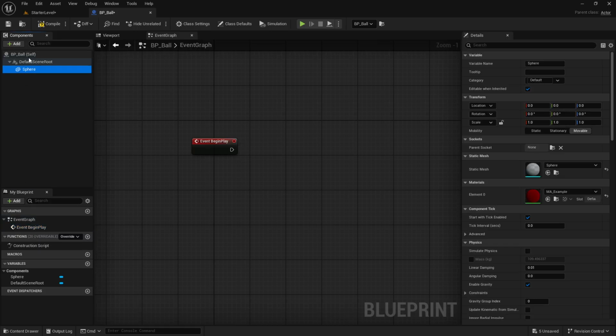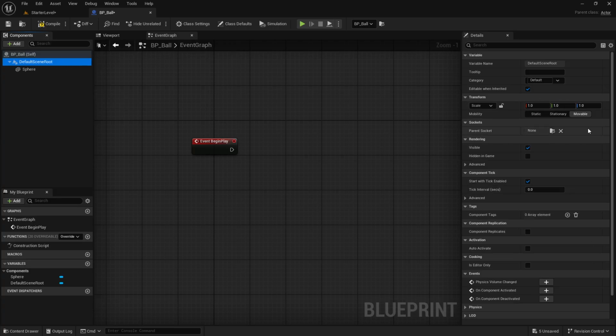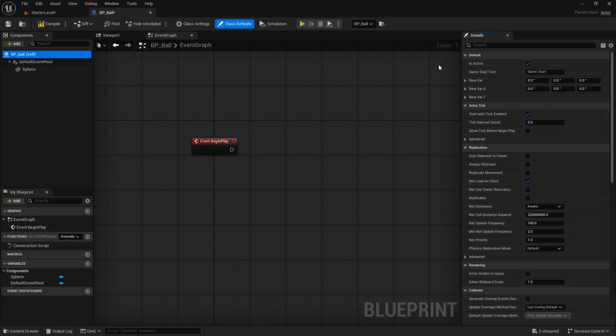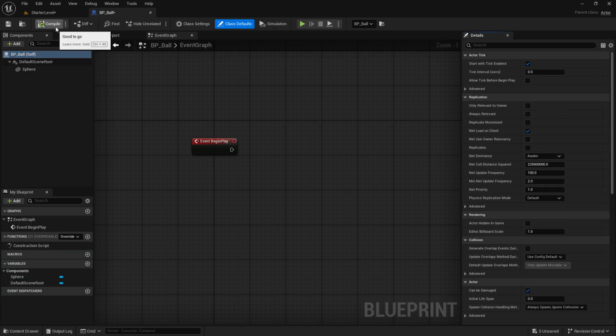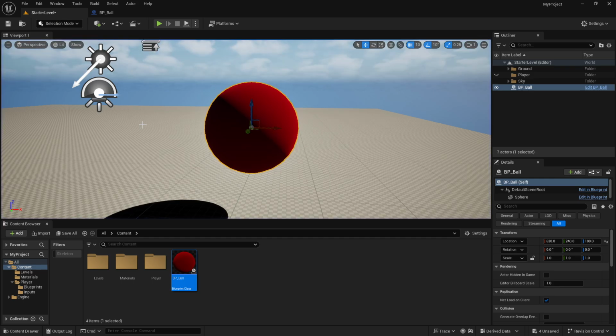Same here. So the sphere is going to take its location from the default scene root or from the blueprint Bool. So as you work through, and that's a good example with things like the spring arm and the camera, as you saw in that example before. Cool. So we've now done everything we need to do here. We're going to just go ahead and compile this, save it, and come back out.